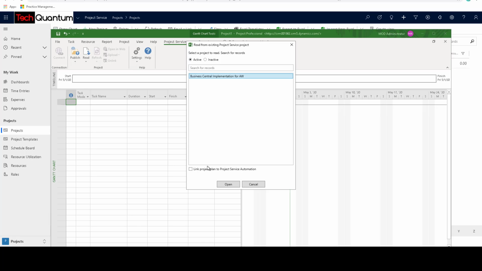But over here there is one more option to link the project plan to project service automation. What this option actually means is, if you select this, then the project schedule in your CRM or Dynamics 365 will be read only. You cannot edit it in the application. You can only edit that over here in the MS Project. Okay, so I will select this link project plan to project service automation and then click on open.